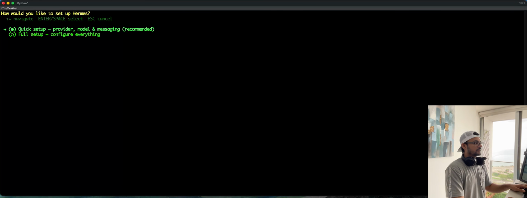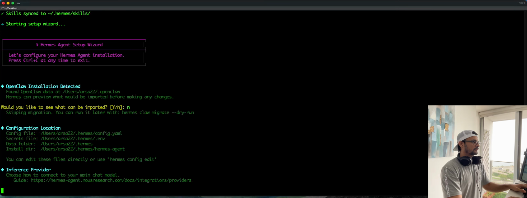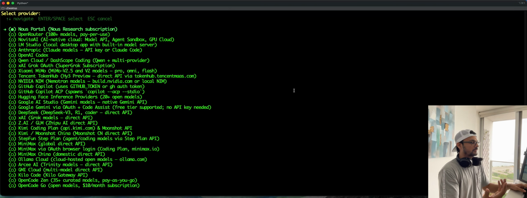How would you like to set up? A quick setup where there's a provider, model and messaging, which is the recommended, or a full setup that lets you configure absolutely everything. I'm gonna go with the full setup this time just so that we can explore more of the options that it has, but normally you would want to go with the quick setup. So let me go full setup.